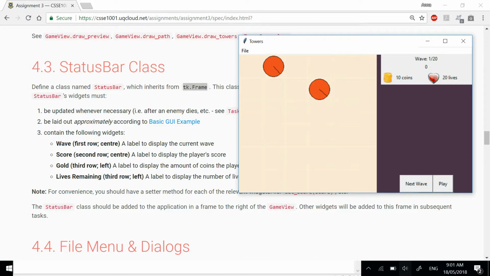What the status bar class looks like is this gray guy at the very top of your screen. So it's like wave, your score, your coins, and your lives. There's a certain format. Make sure you have your images, and they should be updating every time you play this game. For example, I click next wave, my wave increases. Every time I kill an enemy, my score should increase. My coins should decrease, and you should lose life. That kind of stuff.